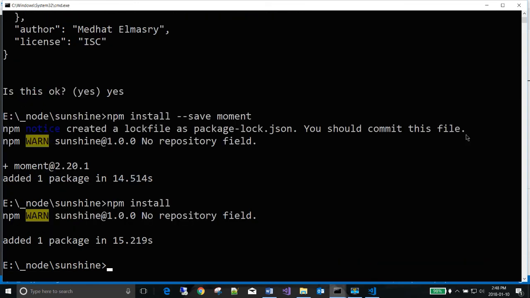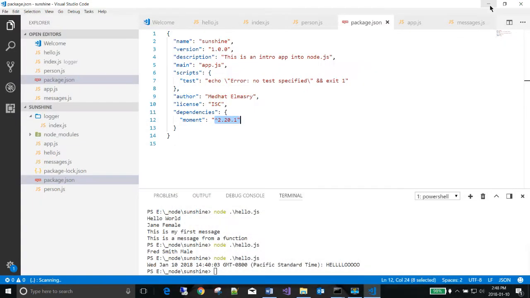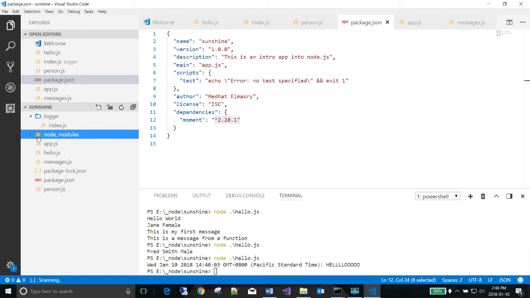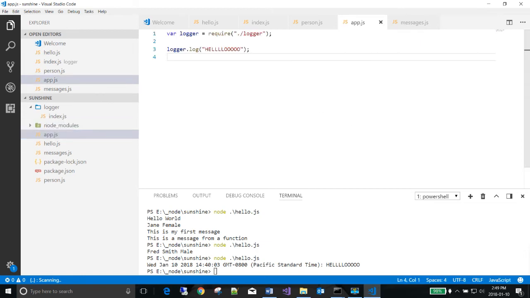Okay, so we're done here, and you can see that that file would be restored by now. Here it is. Here's the folder of node modules, and all the files have come back. Now, how do I use the moment module?